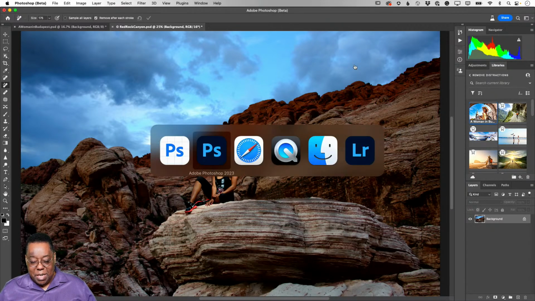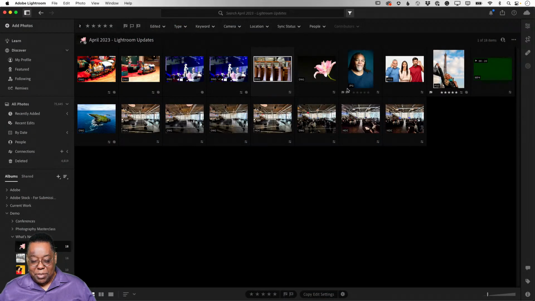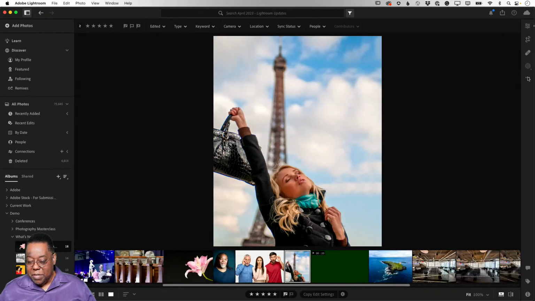Okay, just a couple quick ones. Let's switch over to Lightroom. We kind of spent most of our time in Photoshop, so let's pop over here and do a couple AI things. Let me go to this photo. Let's make sure we reset the edits on this one.